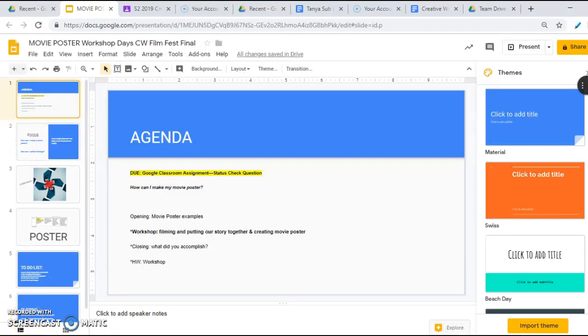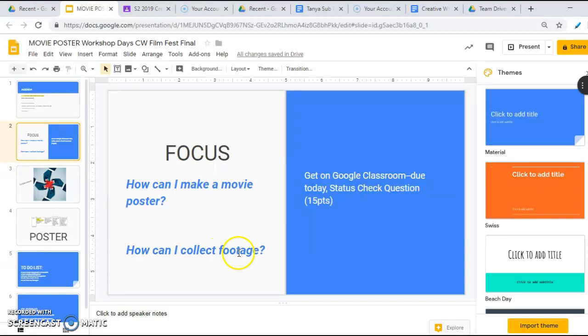Hi guys, today is workshop day Thursday and we are going to have a new focus as well as some ongoing focuses. You have been working on your film project and today you're going to start considering the movie poster. So today's focus is keeping with the footage collection but then also moving into the movie poster, which is another added element that you don't want to forget.